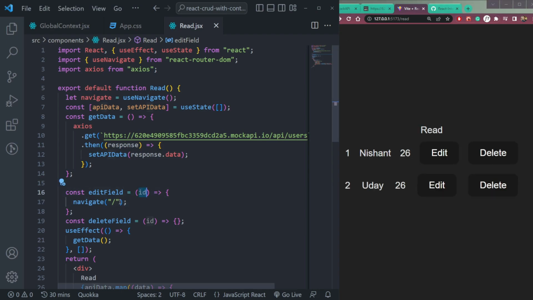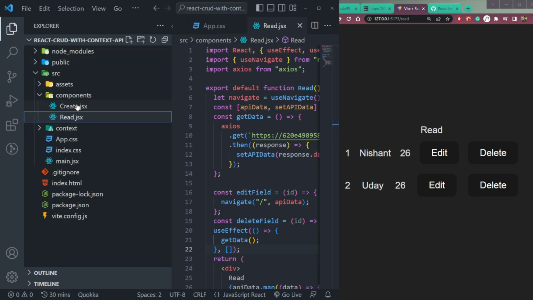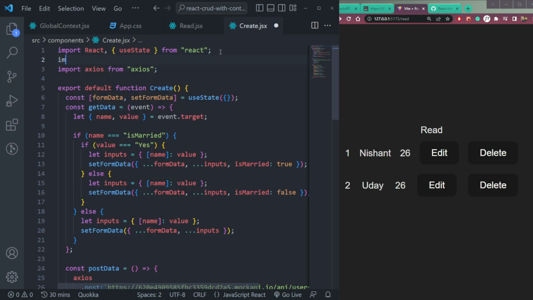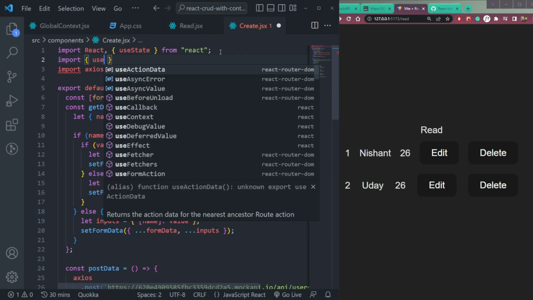Now we have to also pass the current ID. You can pass the data as well. So either you can pass the data directly, which is API data, or you can pass the ID and call the get API again. So I prefer the first format, so just pass the data, which is API data, like this. Now I think that's how we do it. So come over to this create page, and here also we need to get the data. So we can say import. We will use a thing called use location.